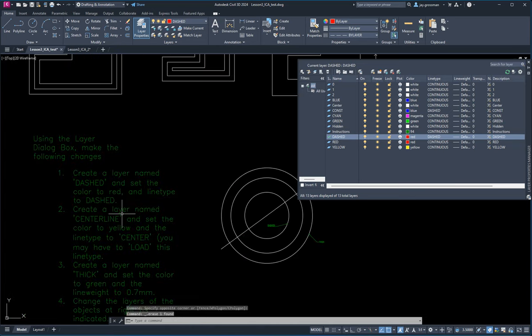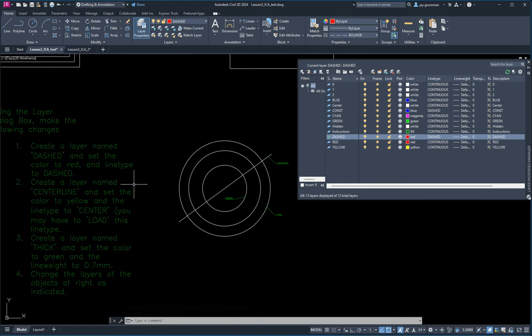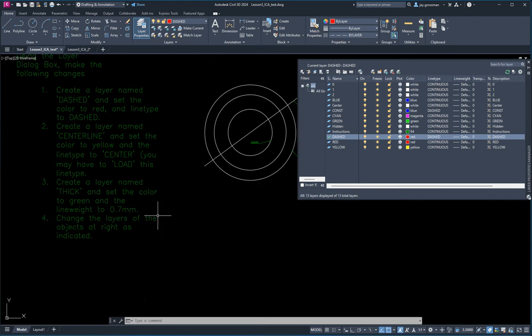Okay. And so I created a layer named dash, and I set the color to red and line type to dash. And then you're going to create other layers, one called centerline and so forth. And that should say layer, not lawyer. Create a layer named thick, and you set the color to green. And then you're going to set the line weight over here.